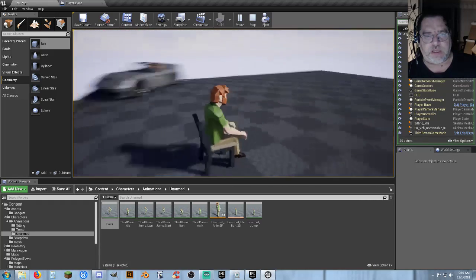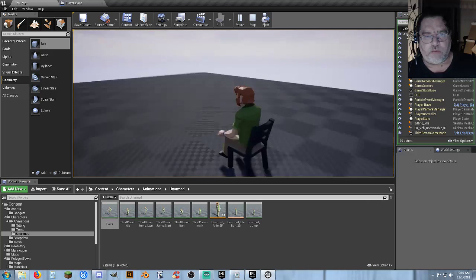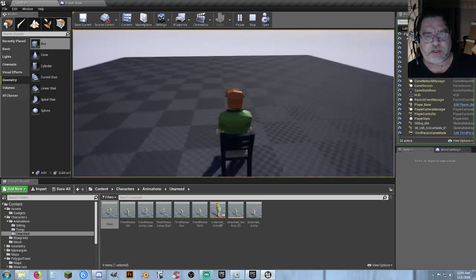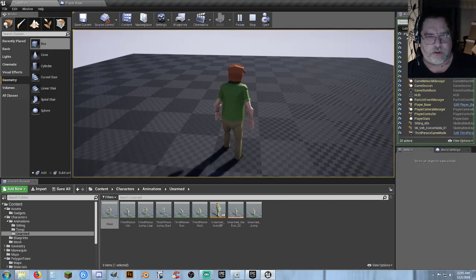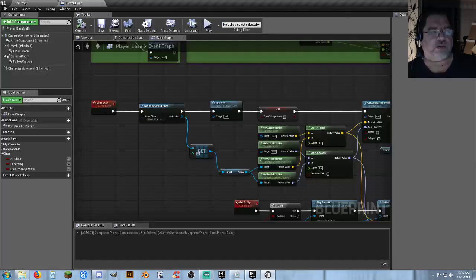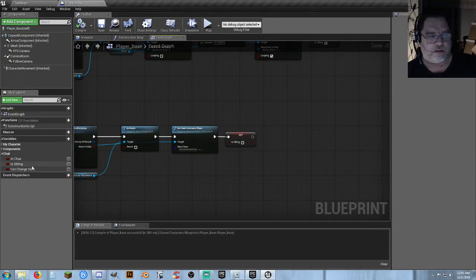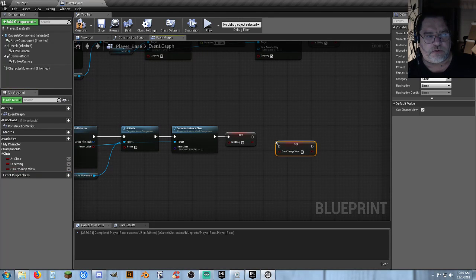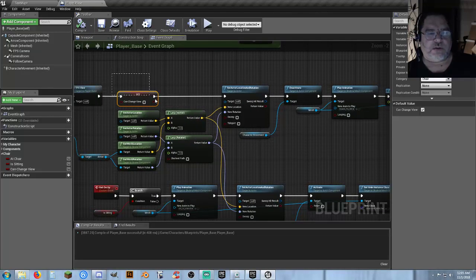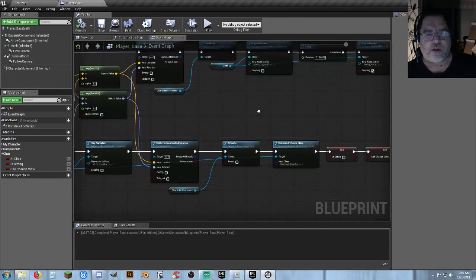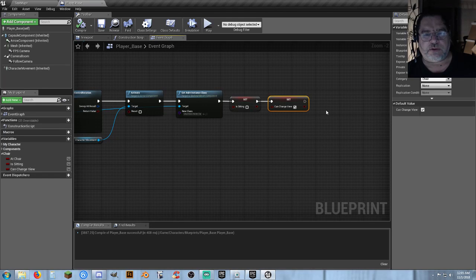we can hit V key all day long, but we cannot change our view because we're sitting down. But as soon as we stand back up, we need to tell it is sitting. Yep. So let's drag in can change view, throw that in the end, and change it back to yes. So now what we've done is told it no, we can't change our view anymore, and then when we get up, yes, we can change it after that.